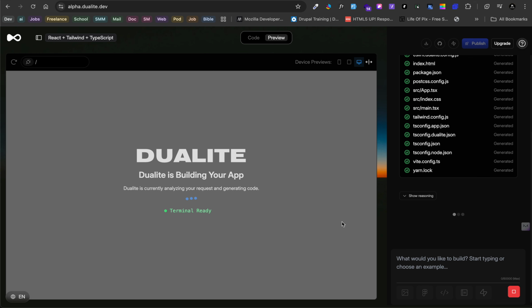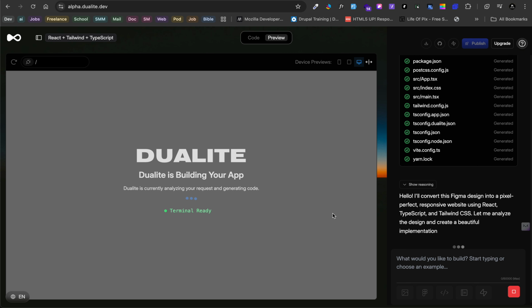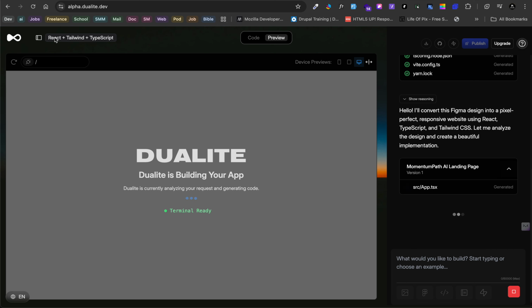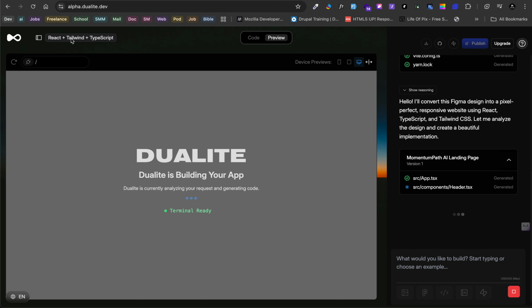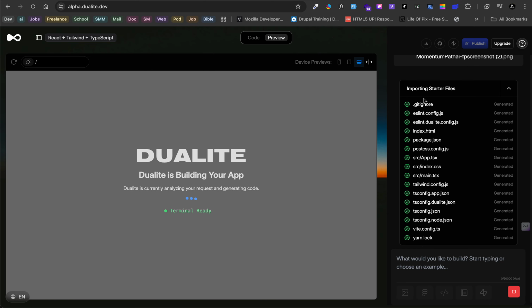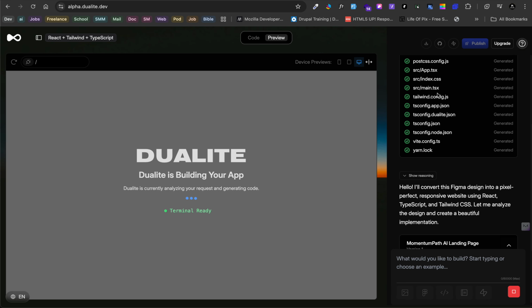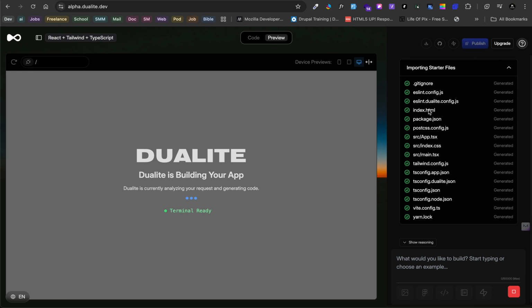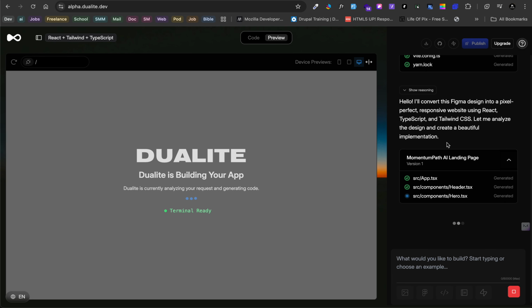So Dualite is building your app. It's currently analyzing your request. Okay, so I think in terms of tech stack, we have React, Tailwind, and TypeScript here. That is a modern tech stack. So to the right, your prompt, importing starter files. Right, so these are basic React stuff. So let's see what it finally brings up.